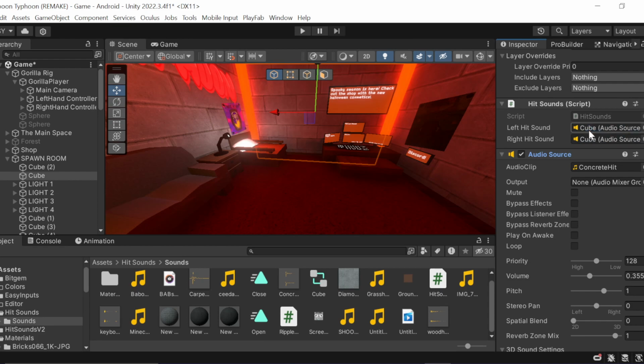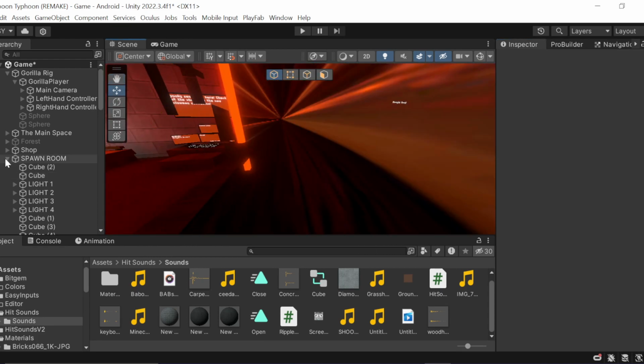drag it in right hit sound and drag it in left hit sound. And then that's how you add hit sounds to your Gorilla Tag fan game.